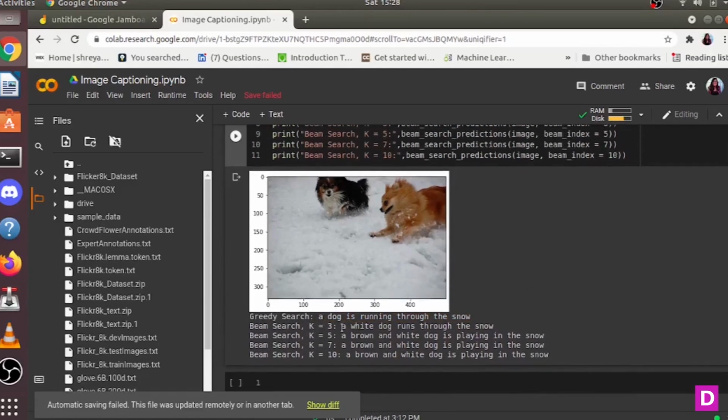When you are using beam search with k equal to 3, a white dog runs through the snow. Not exactly. A brown and white dog is playing in the snow. Kind of working. A brown and white dog playing in the snow. So you can see when you increase the beam search width, the result becomes a bit better. You can see it is now giving at least that there are 2 dogs instead of 1 dog. So beam search is way more accurate.